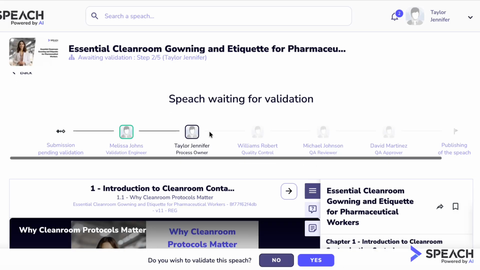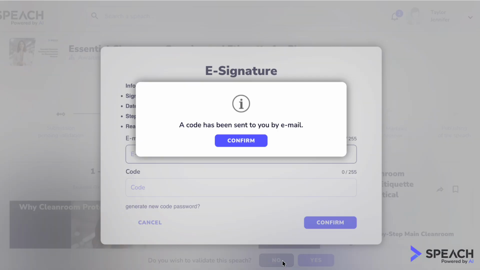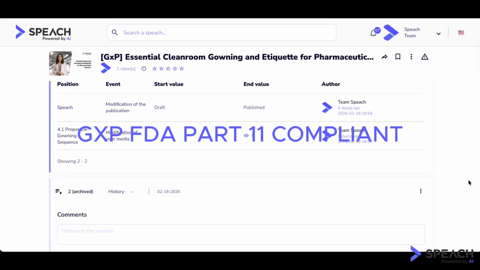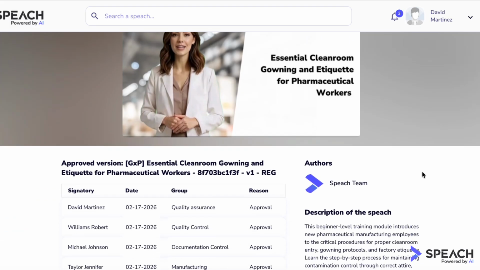When you're ready, use Speach's built-in review and approval workflows, complete with full audit trails, electronic signatures, and version tracking. And when a new version is approved and published, updates are automatically synced with zero manual effort.